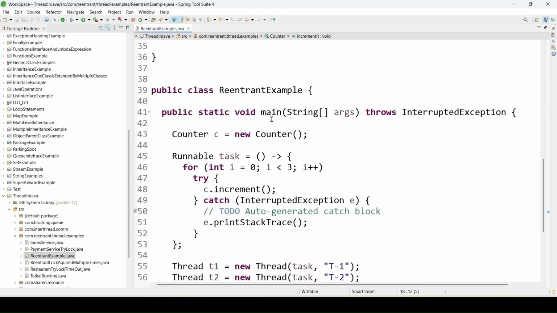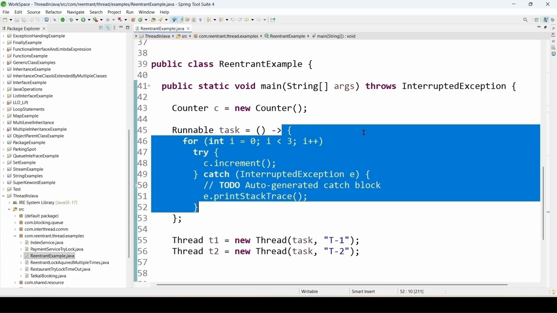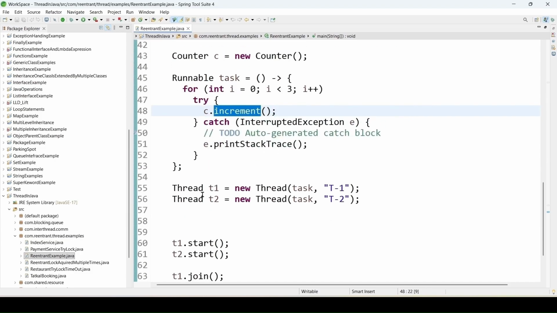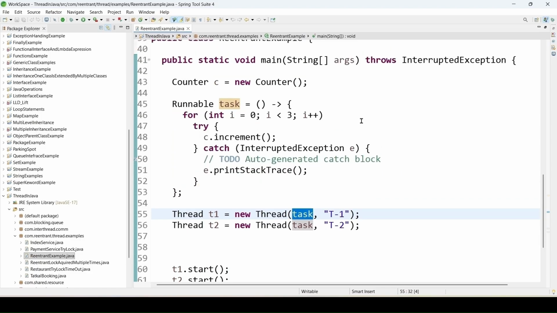This is our main method, within which we are creating the instance of the Counter class. Then we have a Runnable interface reference, that is task. This Runnable interface has a method run. We are providing the implementation to the run method using a lambda expression. So here we have a for loop that runs 3 times. Within each iteration, we are calling the increment method on the Counter class instance. Then we have thread 1 and thread 2. Both threads accept the task as a parameter. This task is nothing but a reference of the Runnable. This is how thread 1 and thread 2 are sharing the Counter class instance.